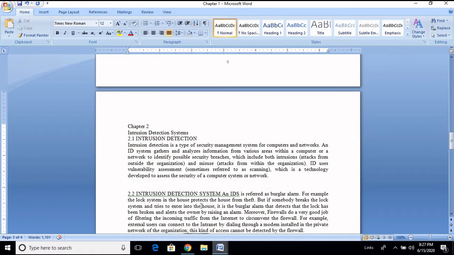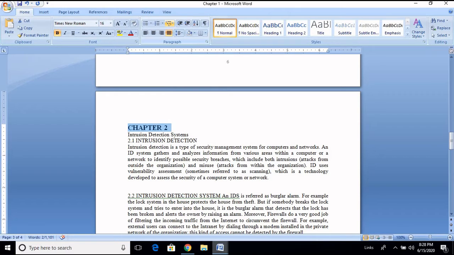Here is what it is, a fresh page. Again, the chapter name needs to be in capital letters. I'm going to convert this into uppercase, capital letters. It needs to be bold, in Times New Roman. Size is 16, so enter this as 16 and keep it in center.